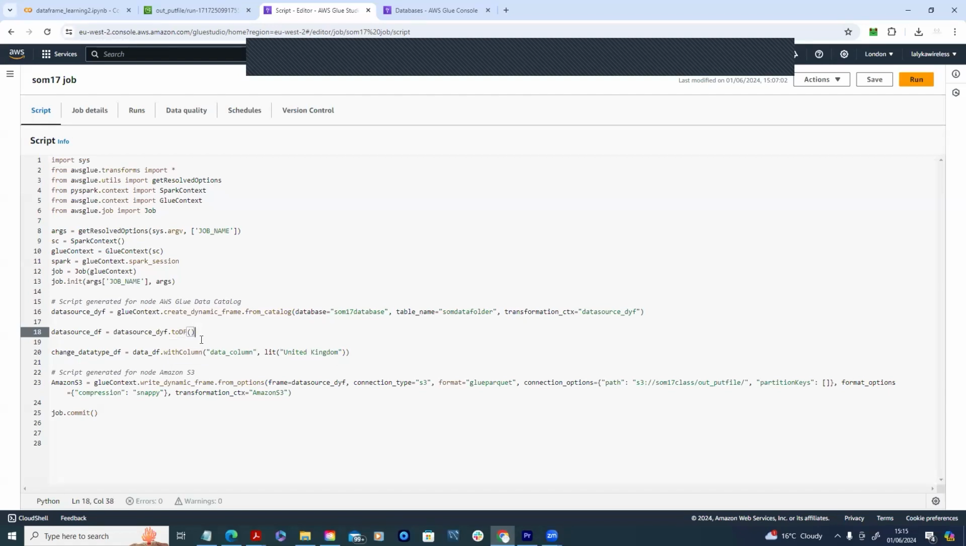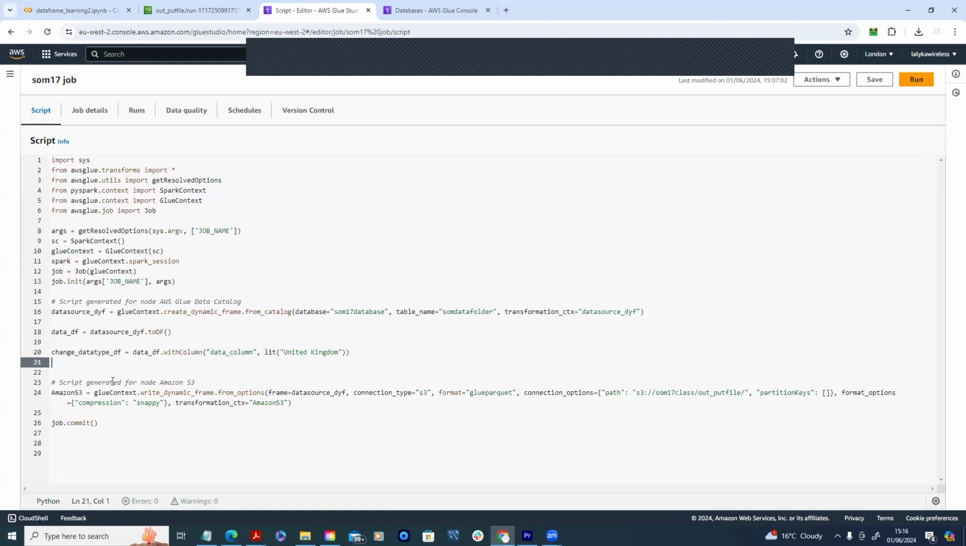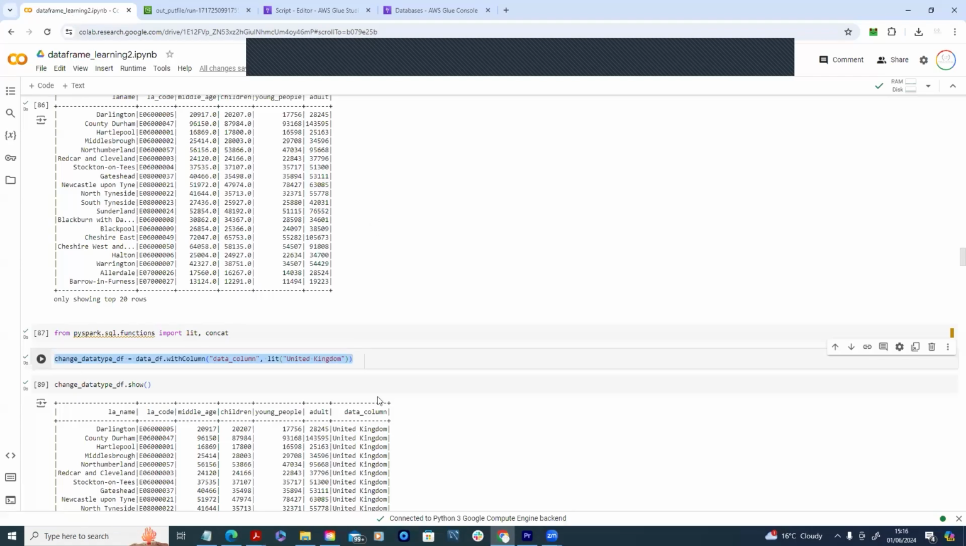So now that I've converted to DF, I can now use this data source DF, or I can even call it data DF, just to save me time. So data DF, this is data DF. We have added a new column here. Then we can do further transformation wherever we have done here.